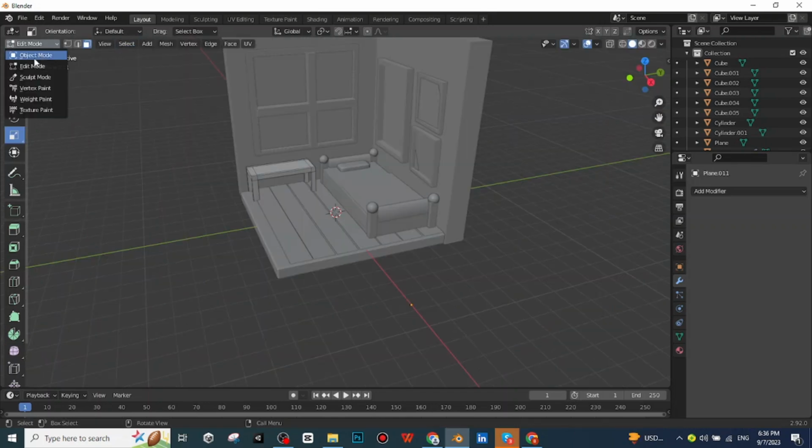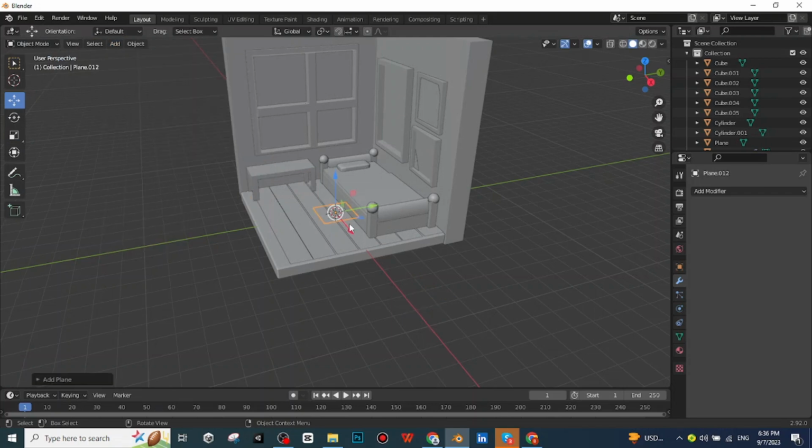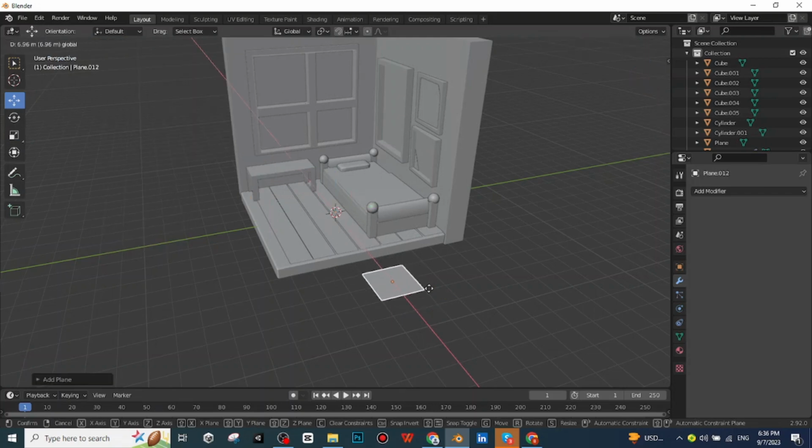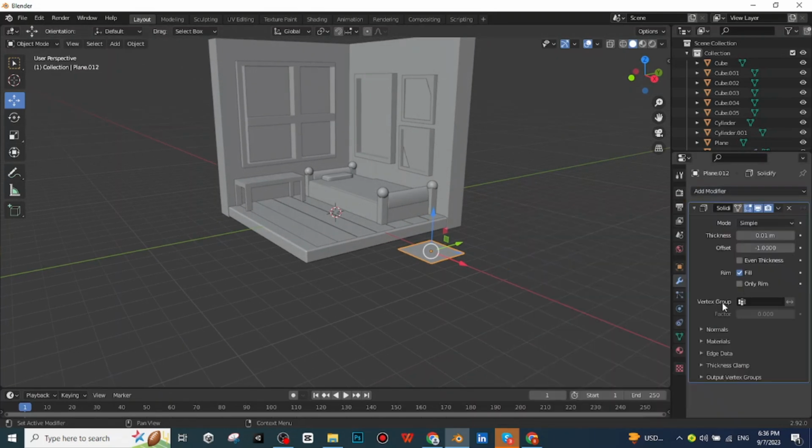Once again, I will go to the object mode and then I will add another plane surface and then move it away from your design. After moving it away, go to the modifier setting, then add a solidify modifier. After adding the solidify modifier, adjust the thickness like this. So I have adjusted the thickness.